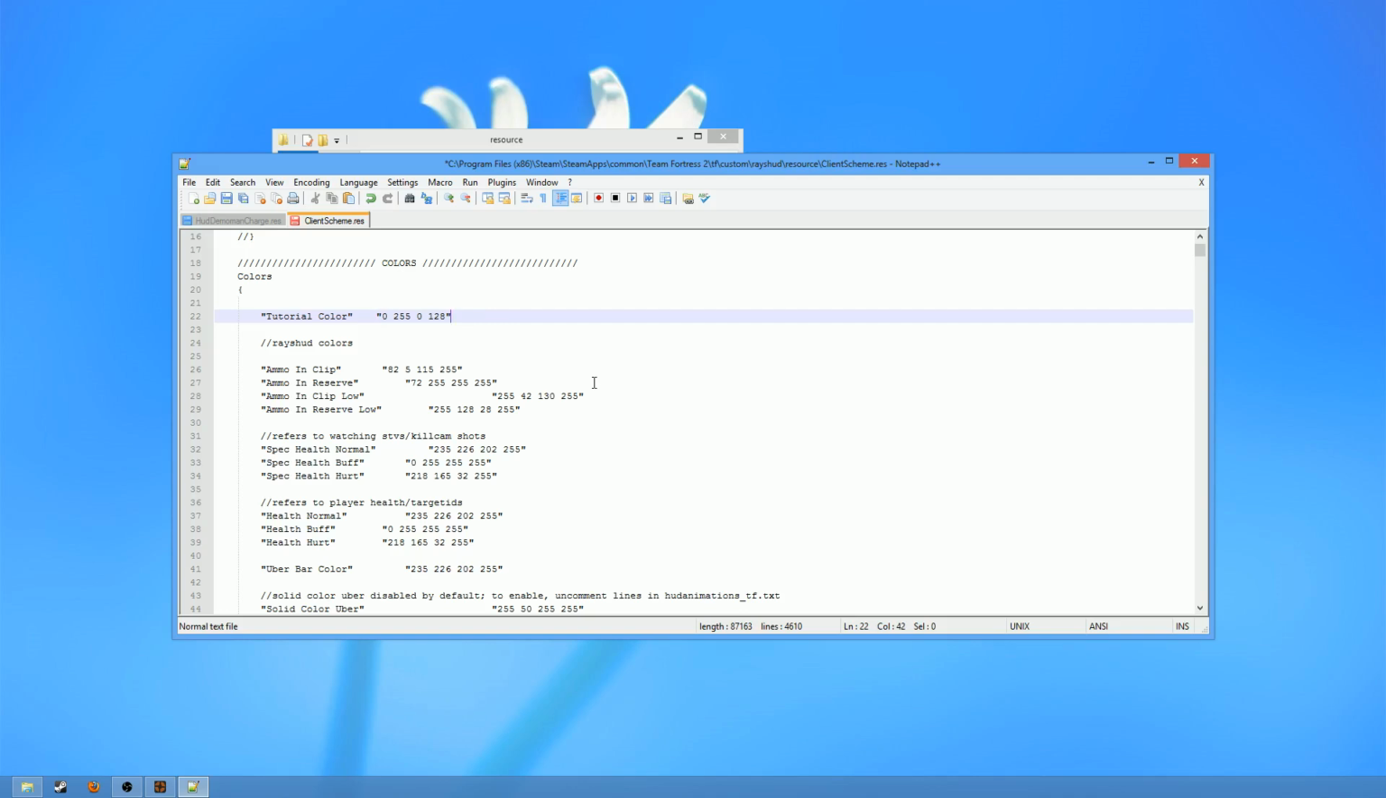That's why whenever you edit with your client scheme, or any HUD file really, you need to make sure that you don't have one too many or one too few of these braces, and then one too many or one too few quote signs, because those will really mess up your HUD files.